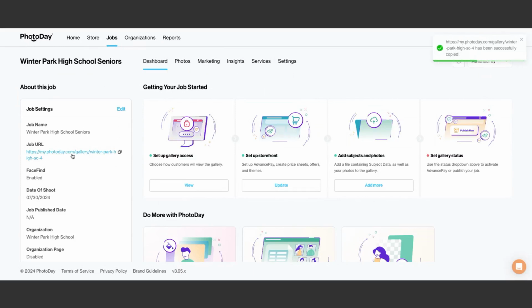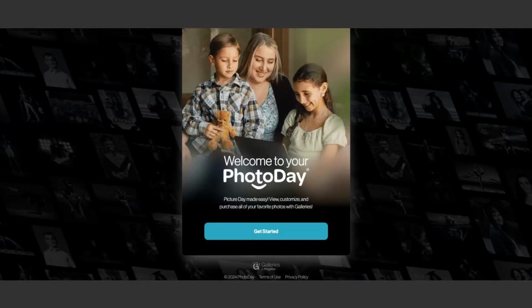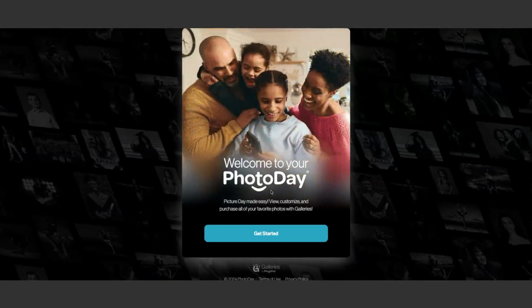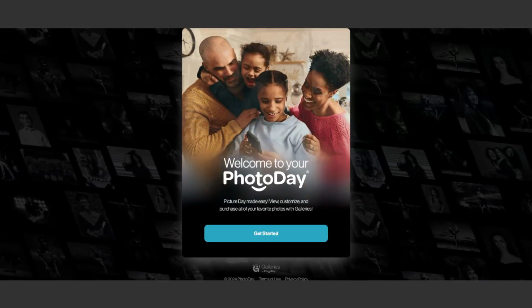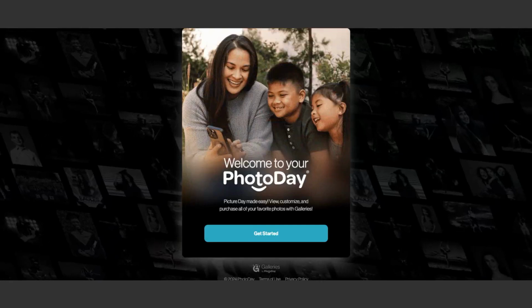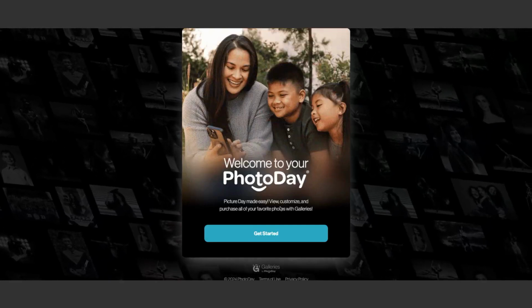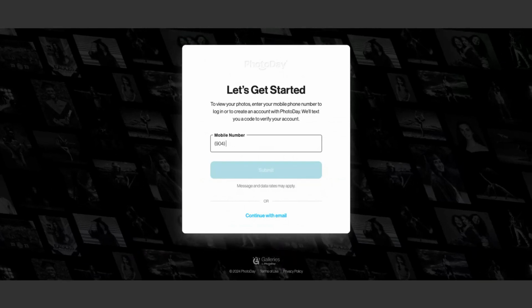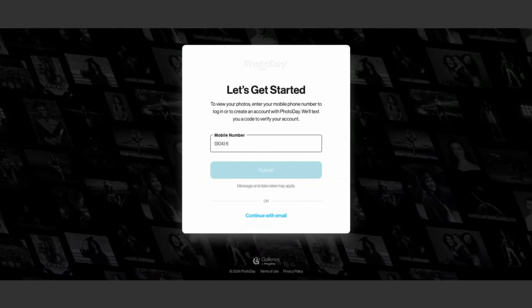This is the job URL that goes right to the job. So this would also be listed on the org page as well. I am going to click that link, and then share this tab instead. This is what it looks like. When someone clicks that job link where you have gallery lookup enabled for the first time, they're going to be asked to create an account with PhotoDay. So your end customers create an account with PhotoDay.